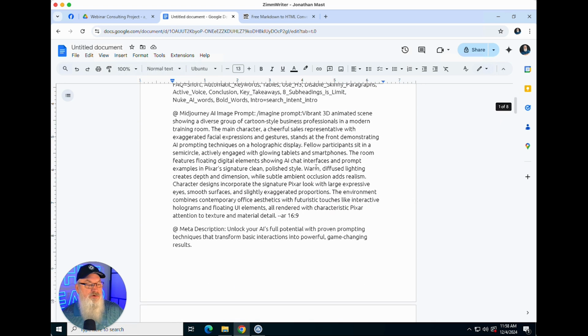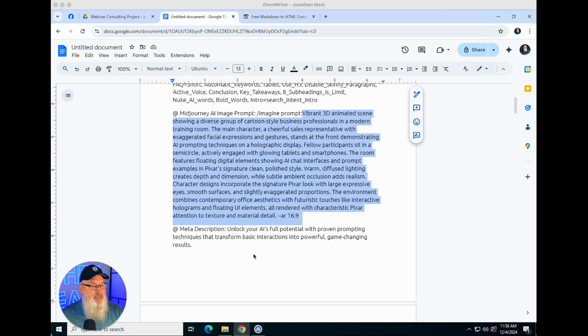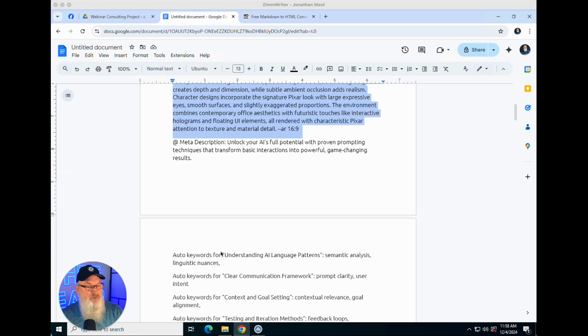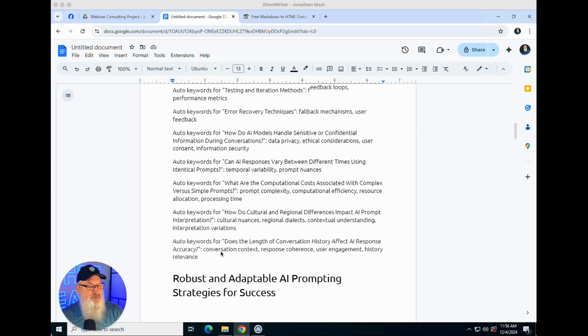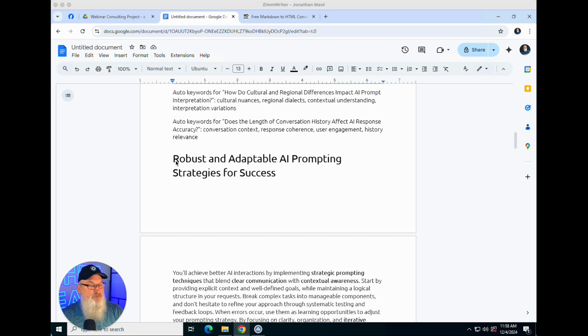And the great thing is, here's my Midjourney prompt that gave me an AI image prompt right here. I could go ahead and paste that in. We'll do that actually, and I'll show that to you guys as well so you can see what style that gets. It then gives us our meta description that we can use or edit if we want, and all the keywords that it put in place. So pretty simple. Then it starts our article.